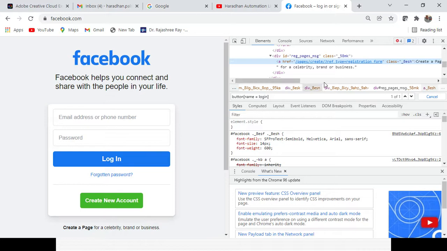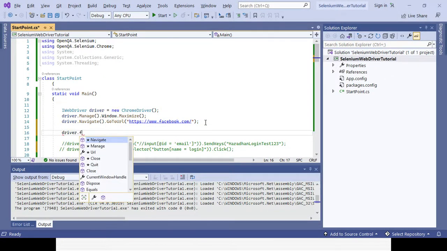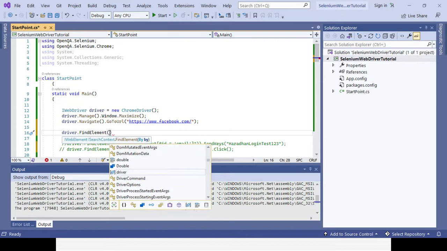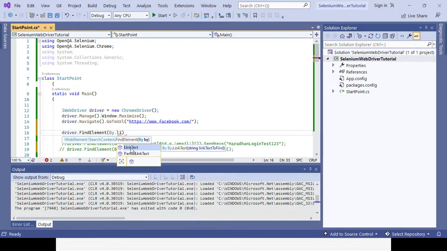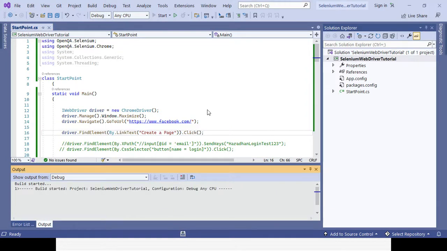So first I will try to identify it with the full link text. Here I will be using driver.find_element(By.LINK_TEXT, and I need to give the full text of the link. It is a link, so I need to click here. Let's run the code and see whether the create a page link is getting clicked with the help of the link text element locator technique.